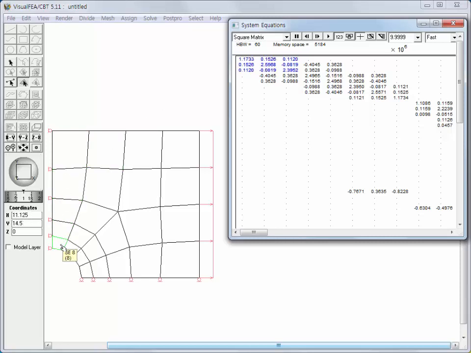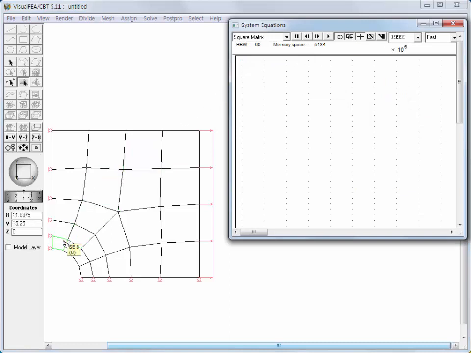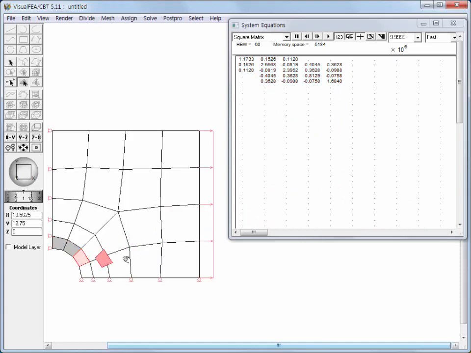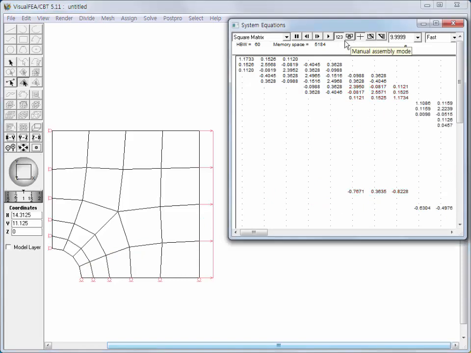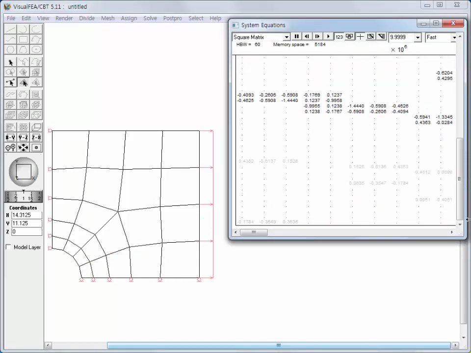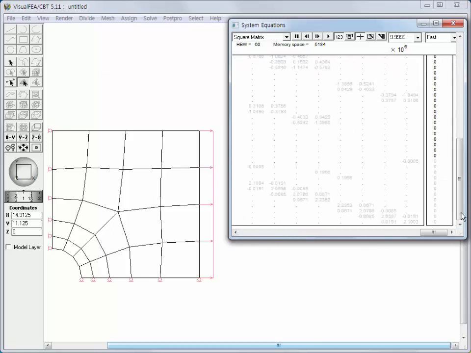For example, if you place the cursor over an element in model image, the entries associated with the element are highlighted in blue color. In manual assembly mode, the element stiffness matrix can be assembled in text format by drag and drop operation. In text mode, the matrix entries are displayed in numerical text all the time. Thus, you may observe the actual values of matrix entries computed through the solution process.